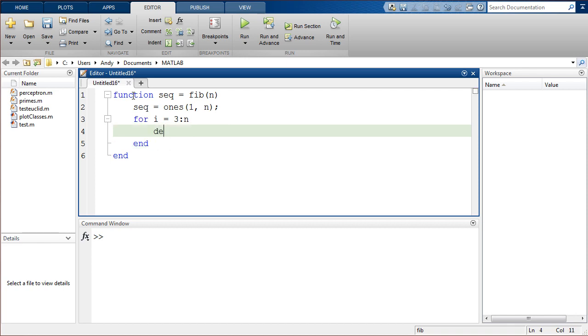And each element of sec will be equal to the sum of the previous two elements.